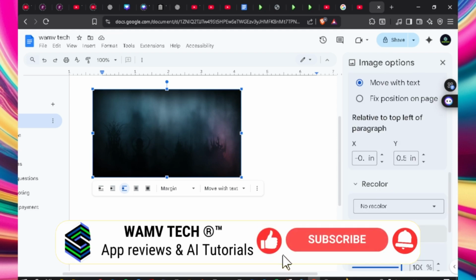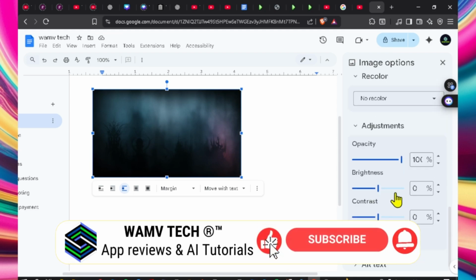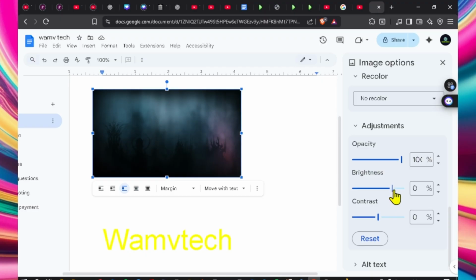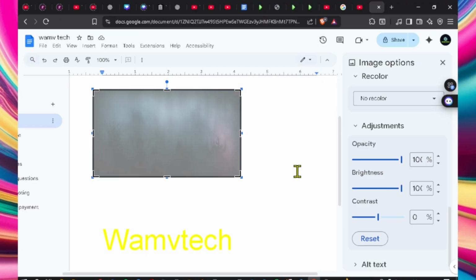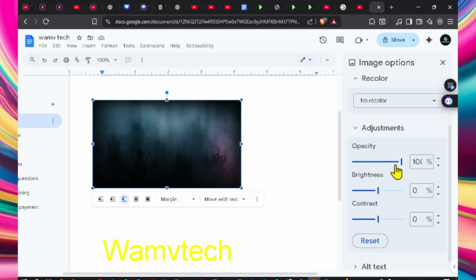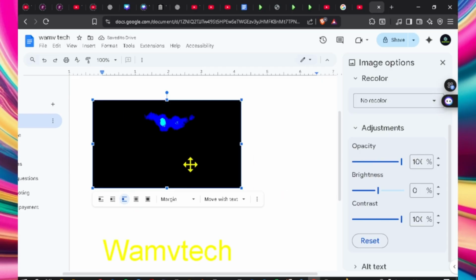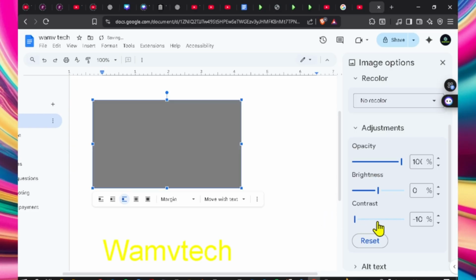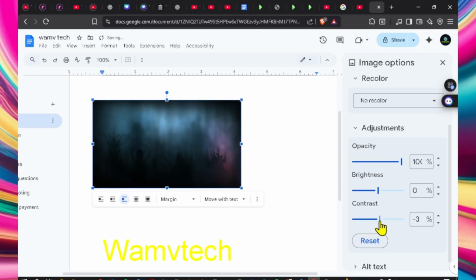Now heading over to the adjustments, we have the brightness. Let's try to increase the brightness, but it's brighter as you see. Alright, we also have the contrast. Here we can reset the contrast. We can try to decrease. That is abnormal. Let's put it back.